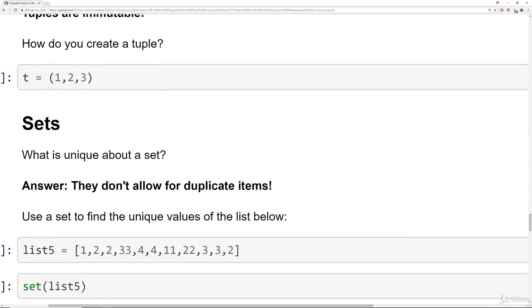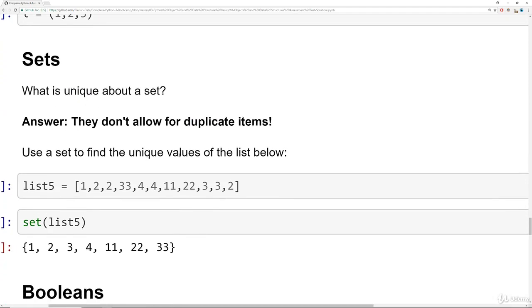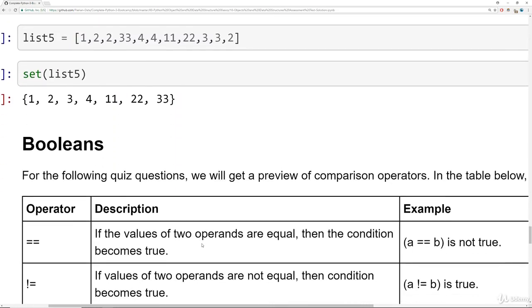What's unique about a set? The answer is that they don't allow for duplicate items. So kind of a hint there, just with the word unique. And then we wanted you to use a set to find the unique values of the list below. So here you have this list, and then you pass it in through the set, and now we get all the unique elements of that list.